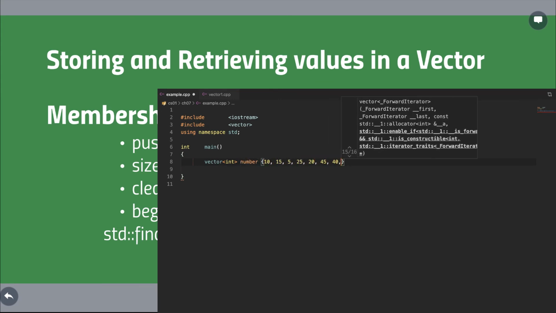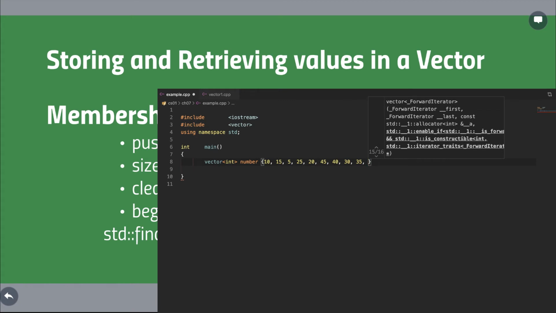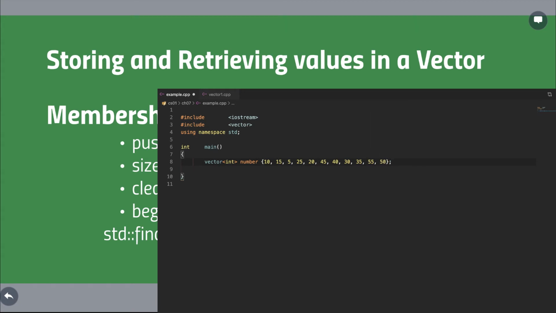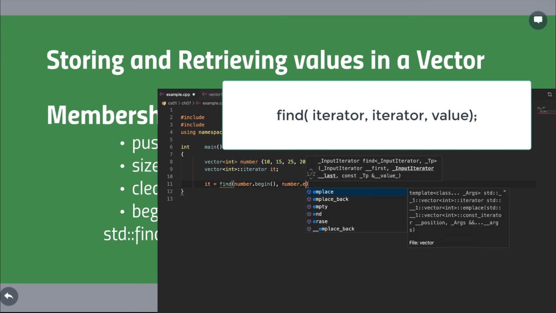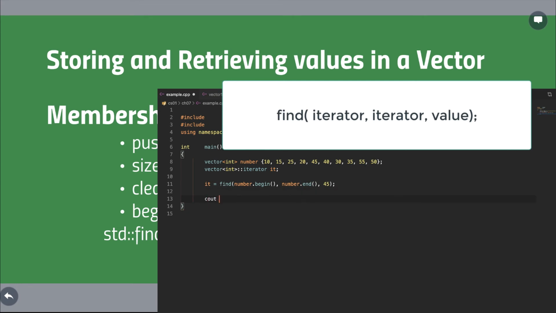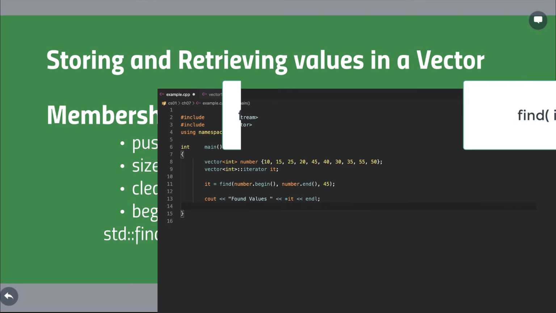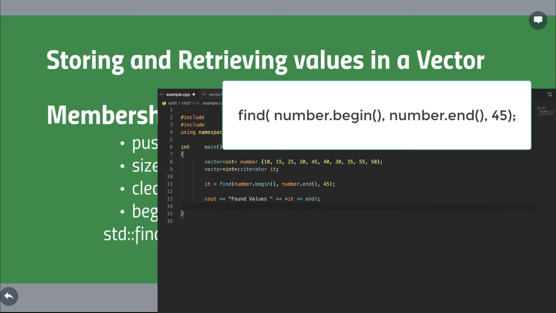I'm going to call the function find. The function find returns an iterator, so I need one variable of type iterator. The function find requires 3 parameters, and the first and second parameters are iterators. These 2 iterators specify the range in which we are going to search for the value. In this example, I will call the functions begin and end as the values of the parameters. The third parameter is 45, that is the value to search for.